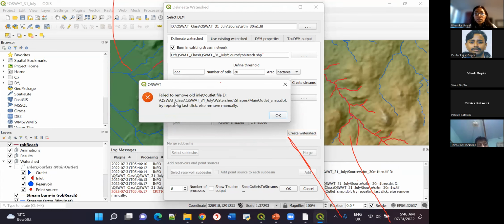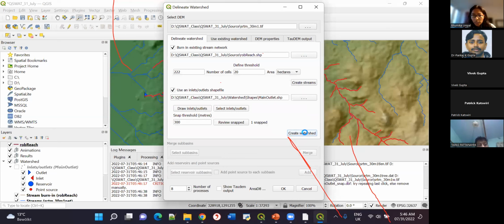So here in my case, I have no idea why it's taking this long. Here it's saying that there is already an outlet which is present, and the process which I have done is not able to overwrite it. But if I click OK and create it again, it works.